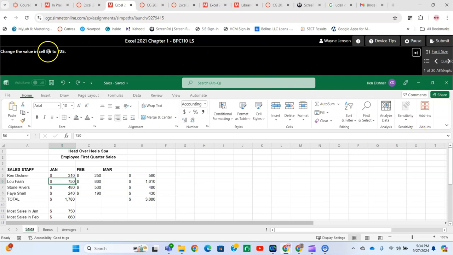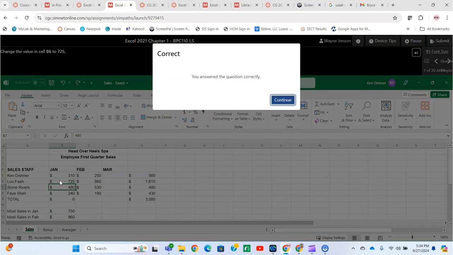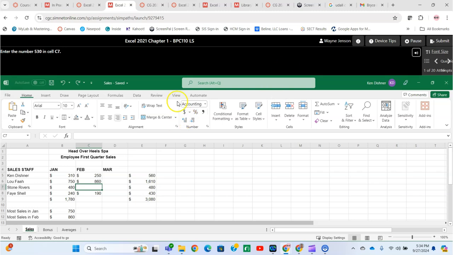Now it says change the value in B6 to 725. So first of all, we need to find B6. They've already selected it for us. So with that selected, you can just type 725 and Enter, and it'll change the value to 725. Now, if I did Control Enter, holding the Control key down and hitting Enter, it'll keep it on that same cell.